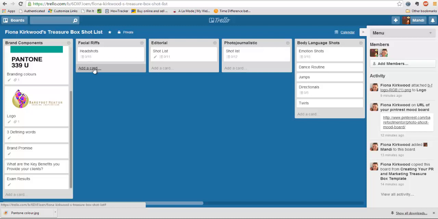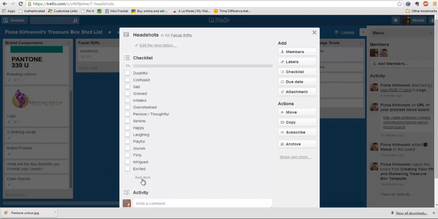If I want to add one, do I hit the add a card button? Yep. You can either add a card or you can go up to where it says headshot and click on add an item. Okay. And then that just adds more to that list.